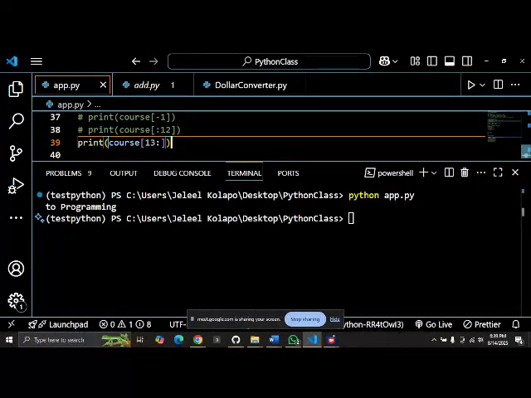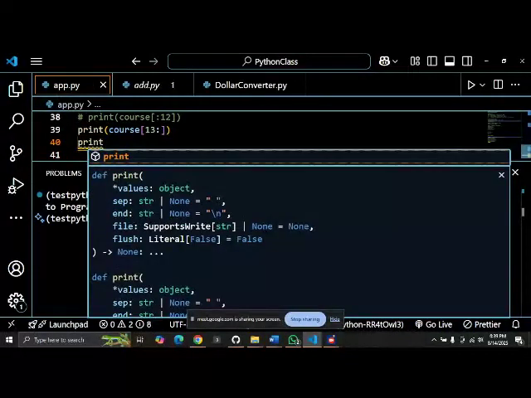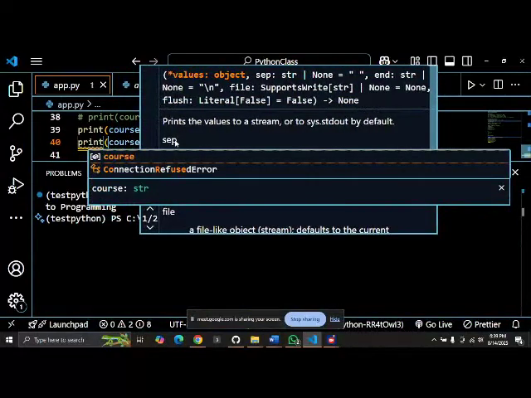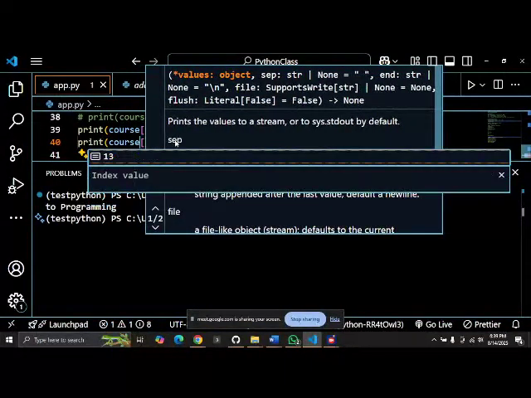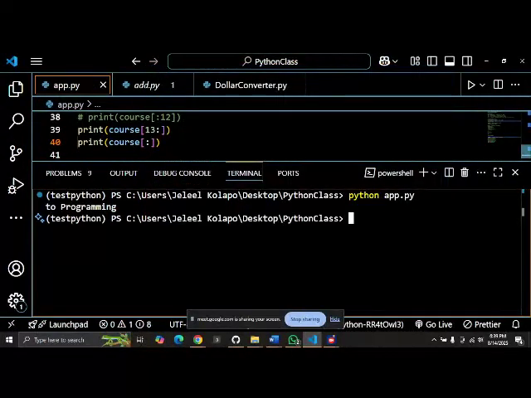If I now say print into bracket course like this, and now say I have my square bracket, I only indicate this. I didn't specify the beginning, I didn't specify the end. I'm returning the entire string. It will assume the beginning is 0, the end is the last character in the string.